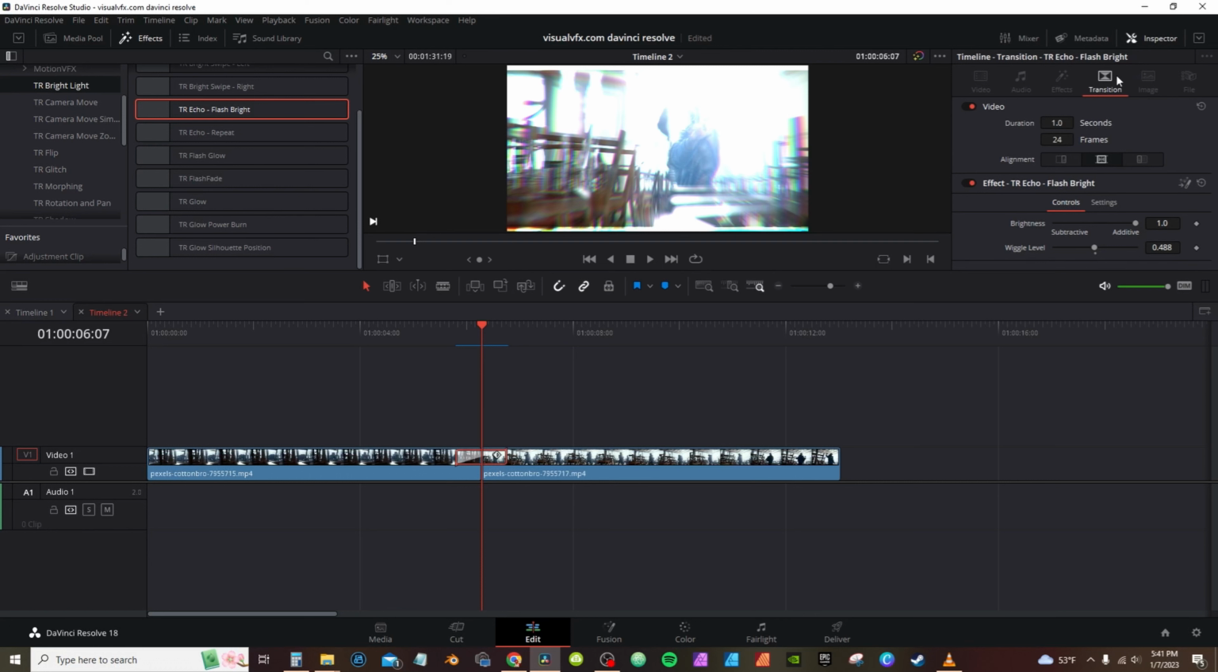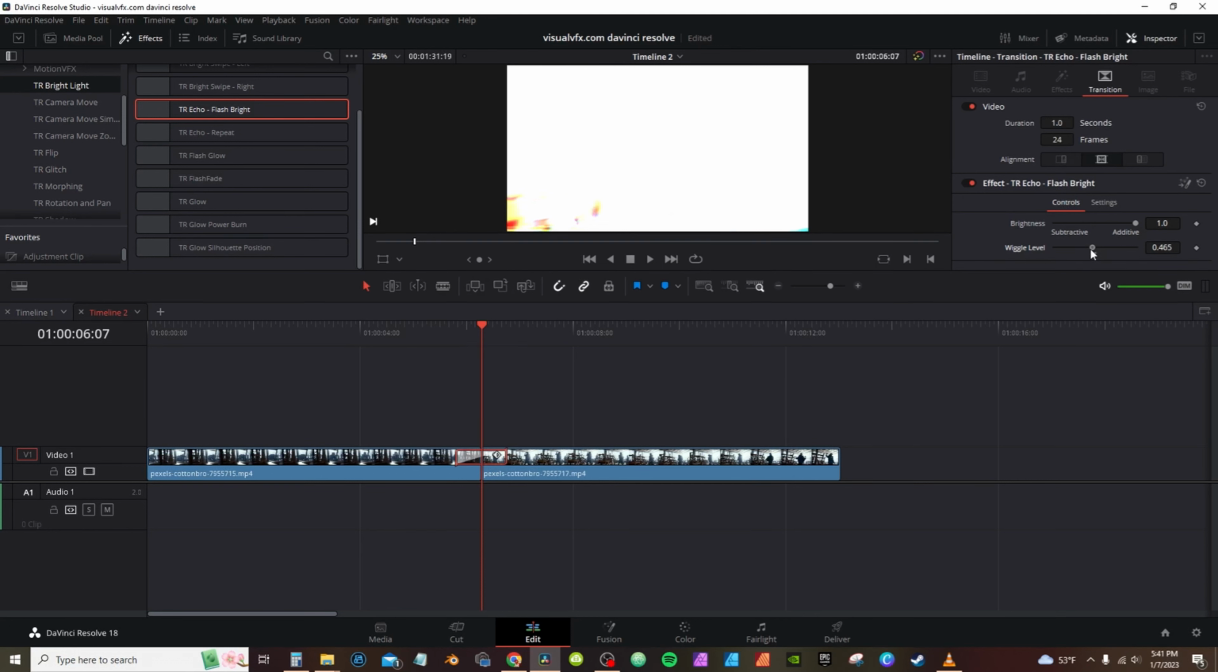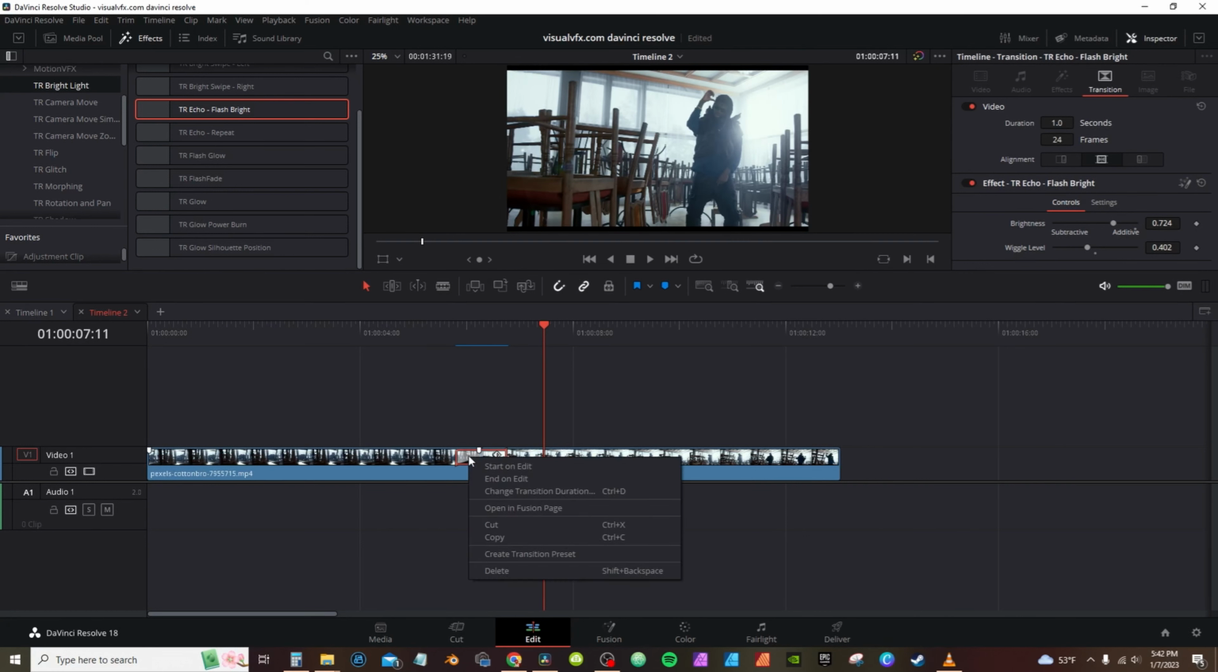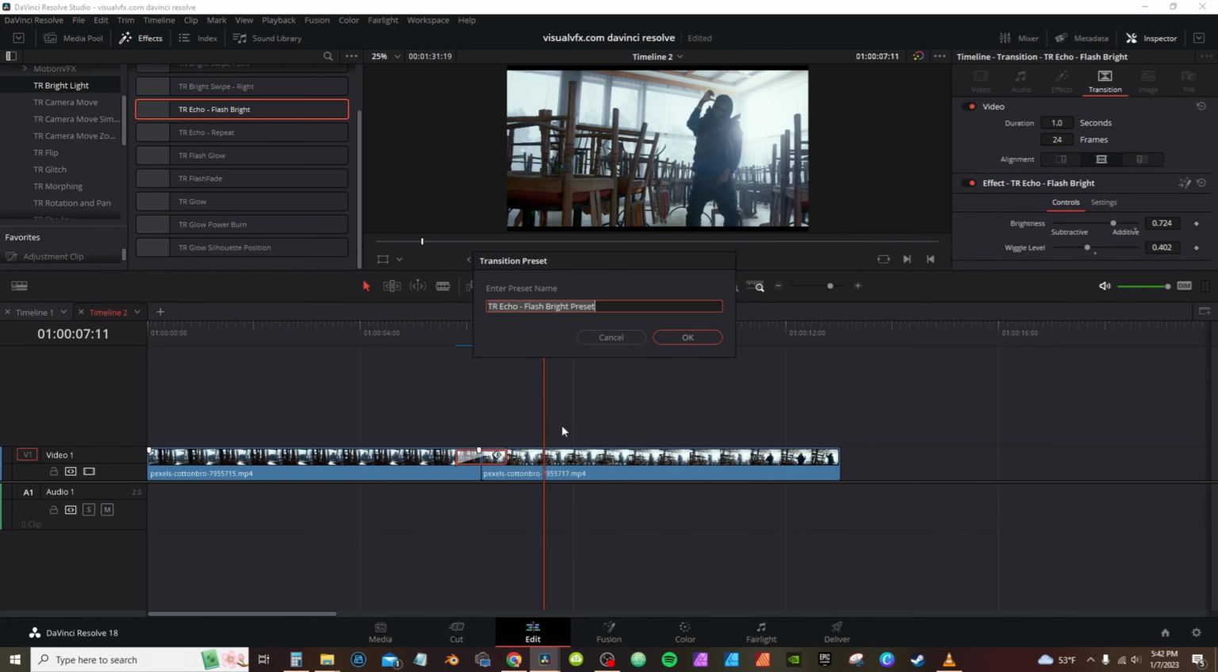In the Inspector tab, they actually have a level of customization. For this one, for instance, you can actually change the wobble and the brightness level. Once you make changes that you like, you can actually right click and create your own preset out of that transition. Simply give it a name and then hit OK.